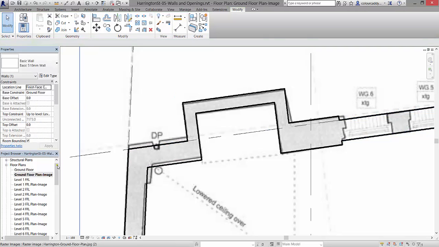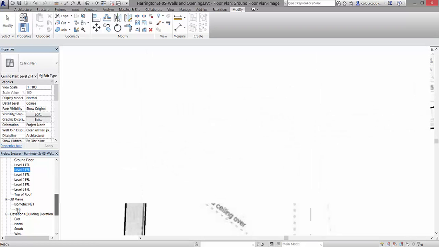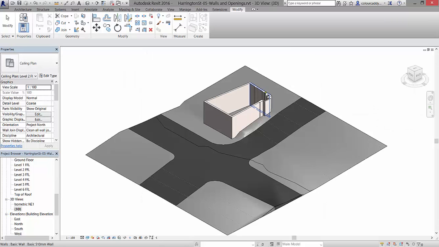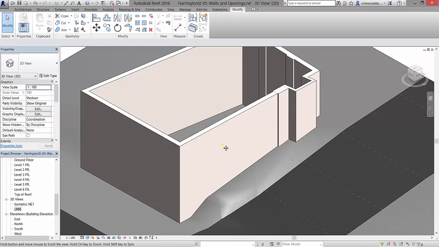Now, next I'm going to go back into the 3D view, just to give you a good idea what's happening with this projecting wall. So this wall here finishes down below the footpath, and then the entry is above that. So we need to bring that down and then allow for the entry.